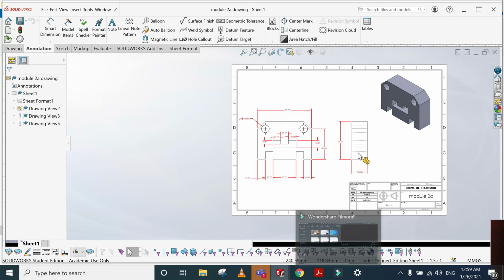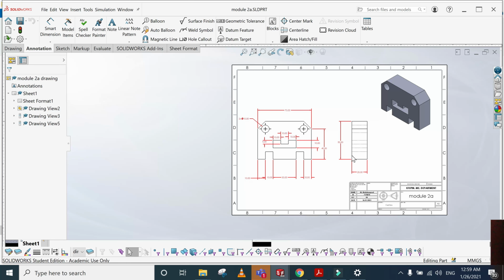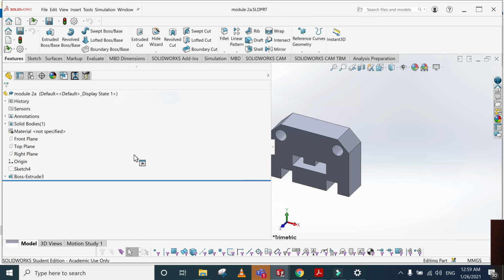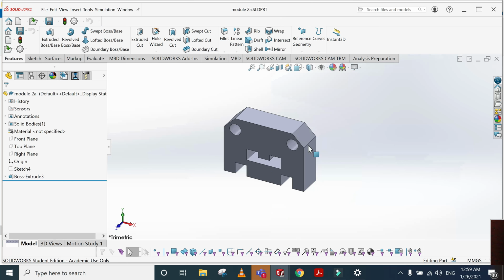So this is the drawing file for this model. This is the 3D model for the same drawing, which is module 2A. In that case, you have to submit both files together. Uploading both files separately is not a good choice. You have to put them in one folder, and then you need to compress the folder.